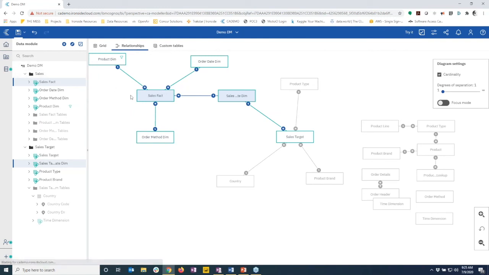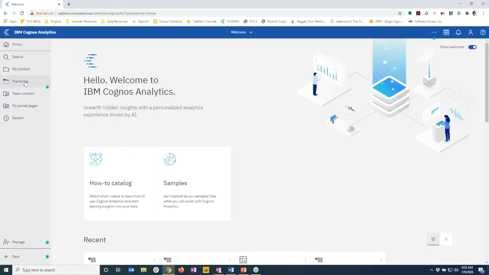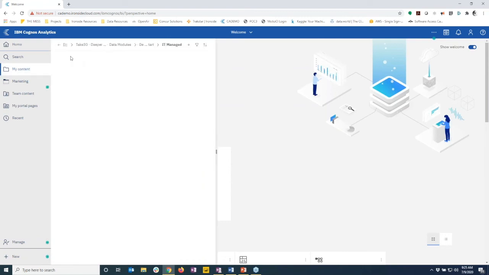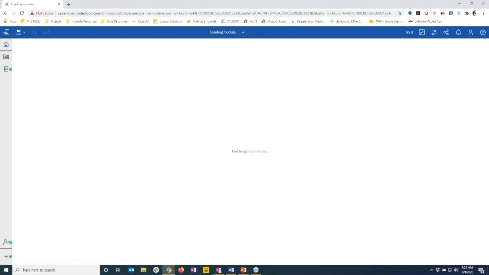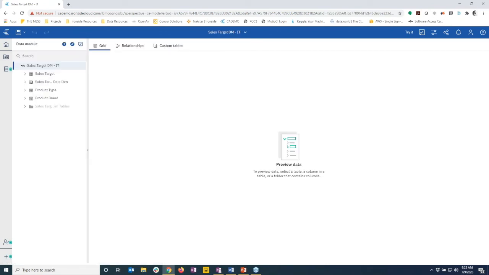I know we're getting pretty close to the end, and I'd like to be able to demonstrate the dashboard piece of this. So I'm going to jump really quickly back into the IT managed. And I looked at this a little earlier, and I noticed in my data modules, I'm speeding this up a little bit, that my product brand doesn't have a grouping that I'd really like. And so what I've done is I've reached out to IT. So I'm going to put on my IT hat really quickly.